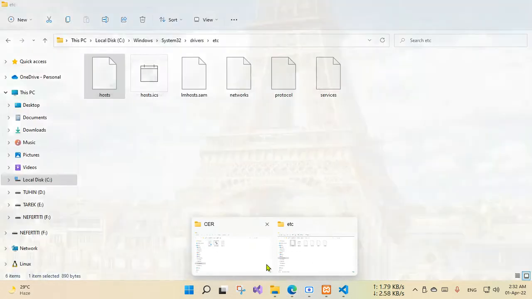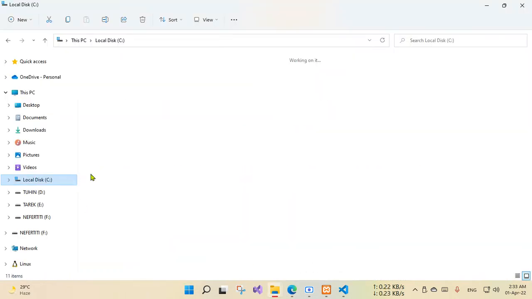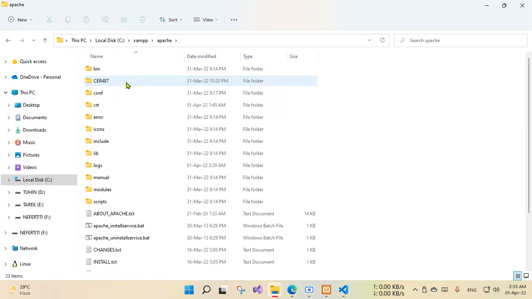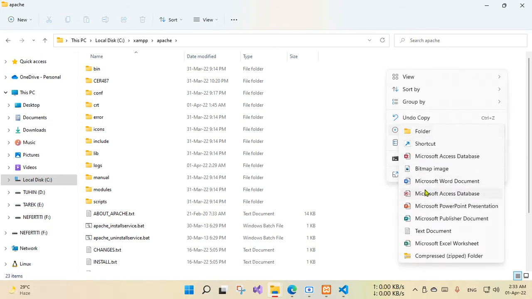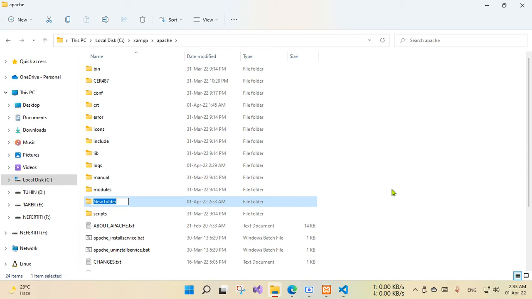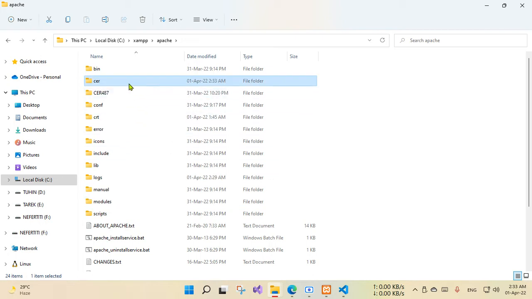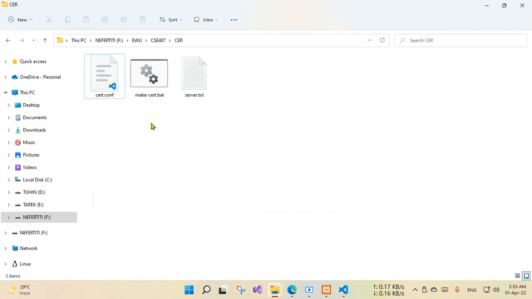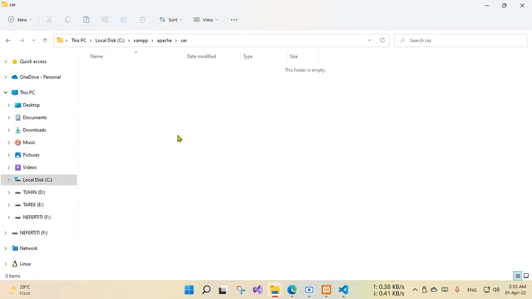We can go to XAMPP, then Apache, then we can make a new folder. We can rename it as SSL, then copy and paste the two files we showed here into SSL. Done.